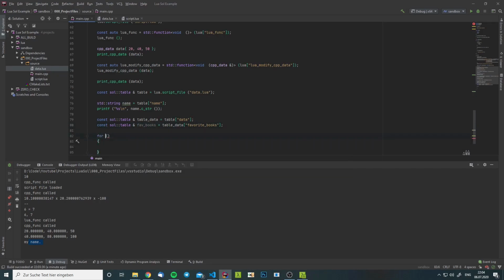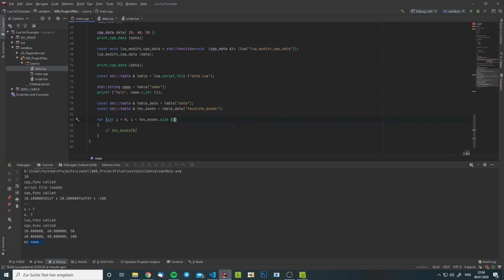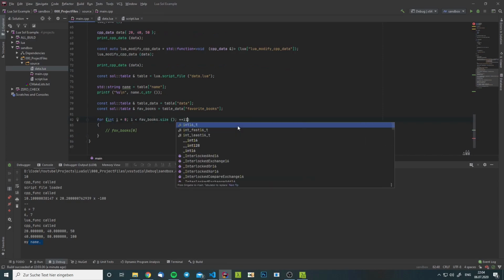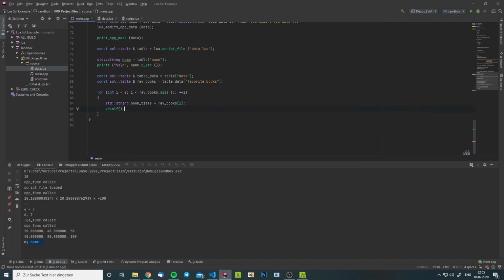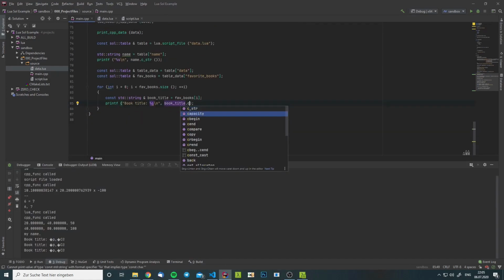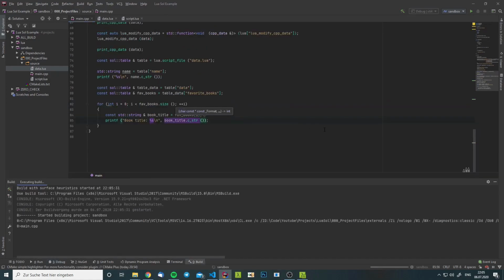We could just also do the following thing. Let's park this here. Size, and then we can increment it, and then we can say string book title, and we can say book title is the following thing. To do cstring first.